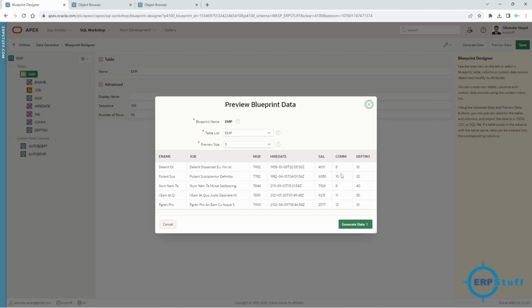All salary and commission is randomly generated. Department number is taken from the department table, right? Even if you can have multiple tables, if you have foreign keys and all those things, those can also be there, but I'm just keeping it simple with only a single table, at least to know the concepts, right? Then you can generate data.